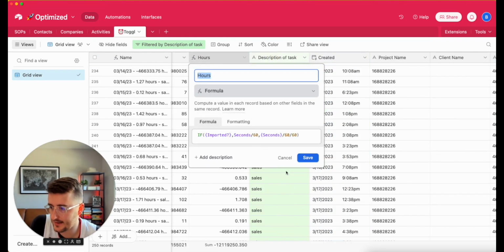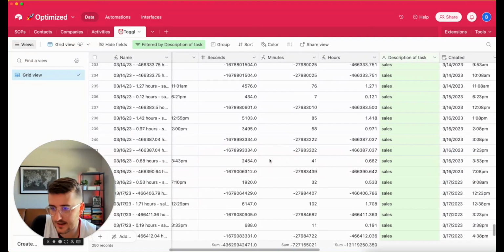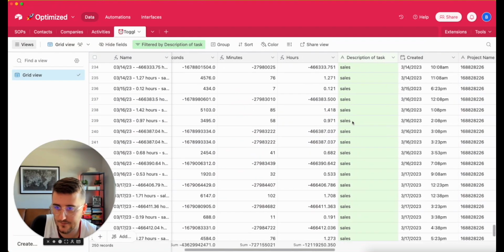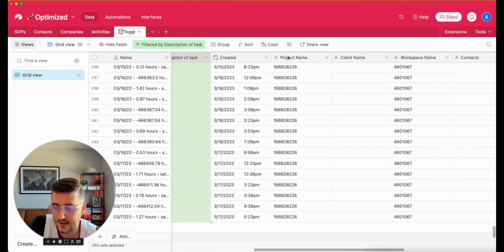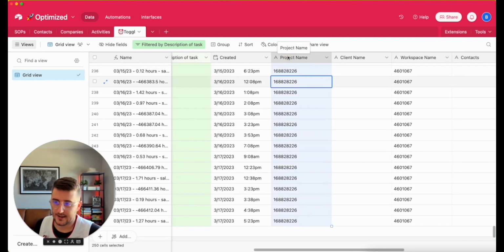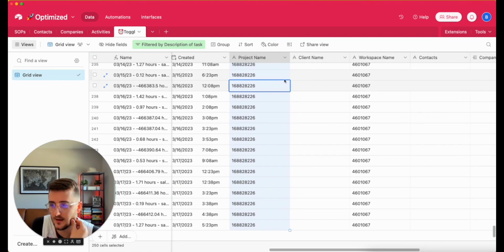Hours is going to be basically the same thing, but converting those seconds into hours by dividing by 60 twice. Then we just have a single line text for description. And then what Toggl does is they give you projects and workspaces based on these IDs that they come up with. But when I'm selecting a project name in Toggl, in this case I'm choosing sales-bizdev, Toggl has their own way of saying when you select sales-bizdev, it actually is this project ID. And so that's what's getting spit out here into Airtable.